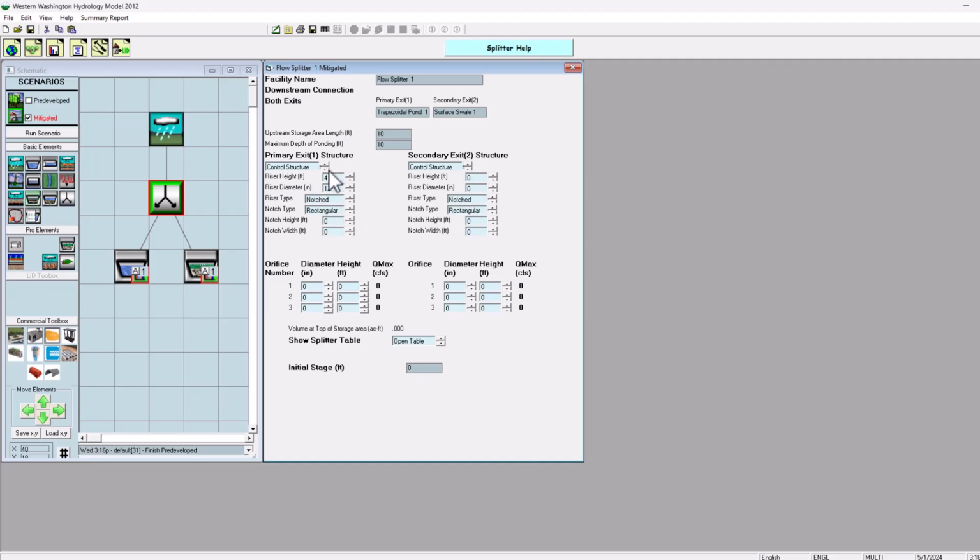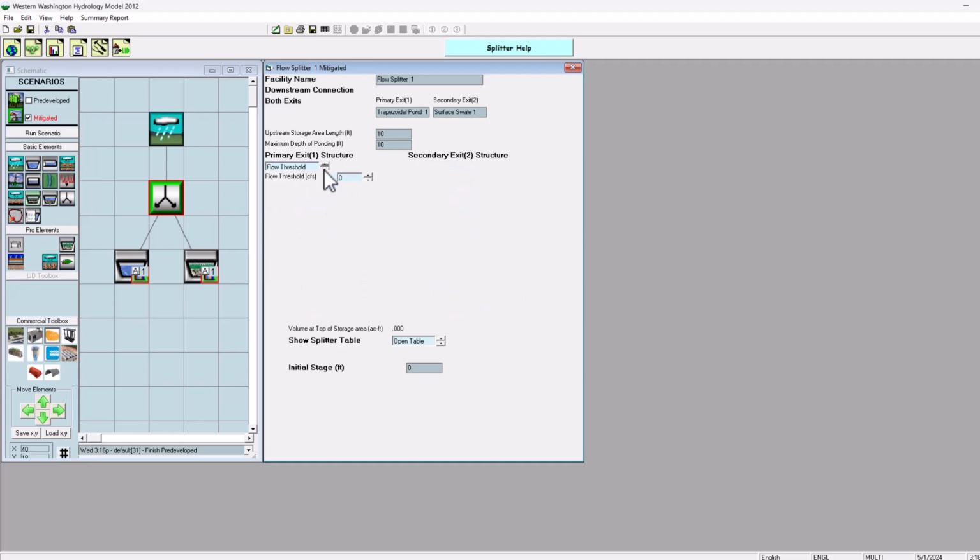However, the other way that you can modify the flow splitter is by setting a flow threshold. What the flow threshold does is allow everything below a certain flow value to go to primary exit 1 and everything above that value to go to the secondary exit. This can be a good way to set up flow diversion or just divert a certain amount of flow to another facility. So if I put in 5 CFS, everything 5 CFS and below is going to go to our trapezoidal pond. Everything above 5 CFS in terms of flow is going to go to our bioretention facility.